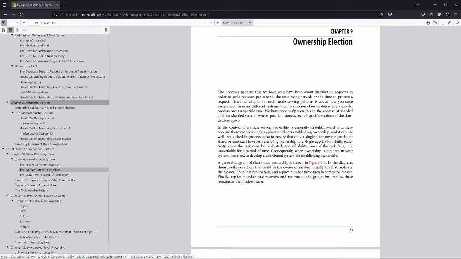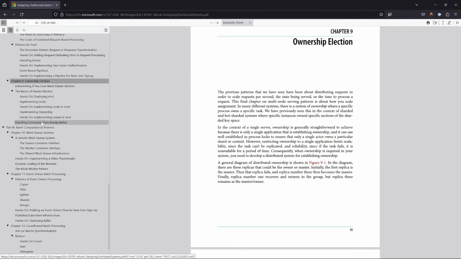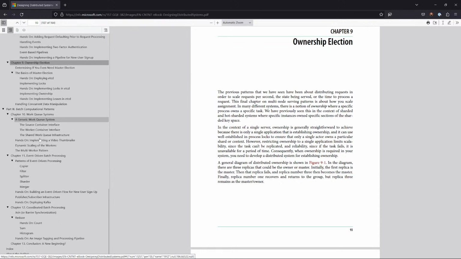And then we talked a bit about etcd, which is a distributed key value store. And we talked about if you didn't have some sort of protocol to do ownership election, like Raft or Paxos, you can use etcd, which is a distributed key value store, to do distributed locking, right? So we talked a bit about that. Then we moved off of part 2 and into part 3.